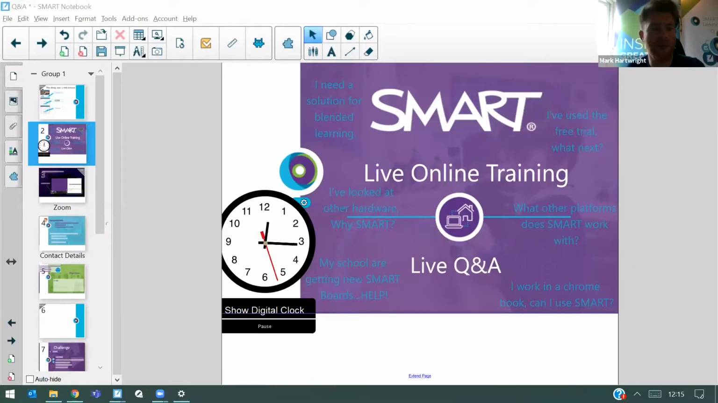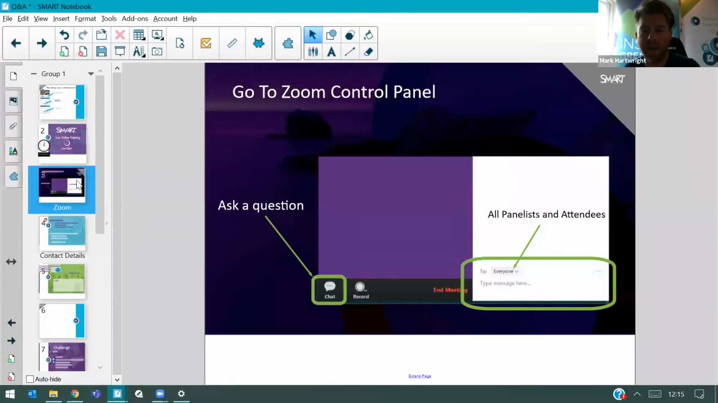Just as a starting point, how to get to the questions. You'll see that at the side of your control panel, it might be at the top or it might be at the bottom, depending on which device you're working from. There is a chat box. If you put it to all panelists and all attendees, then we can all share those questions together.